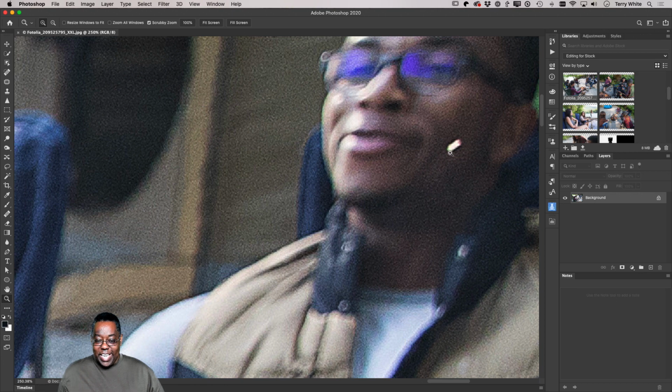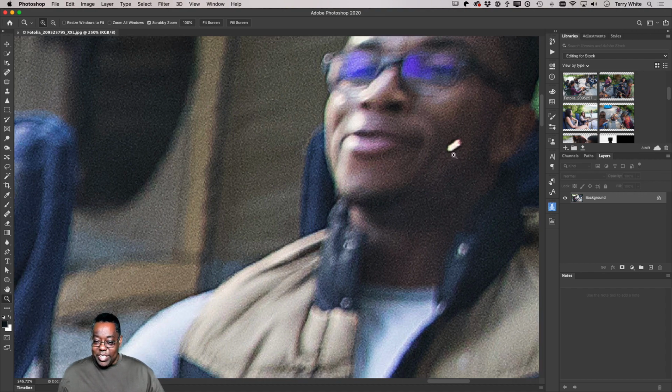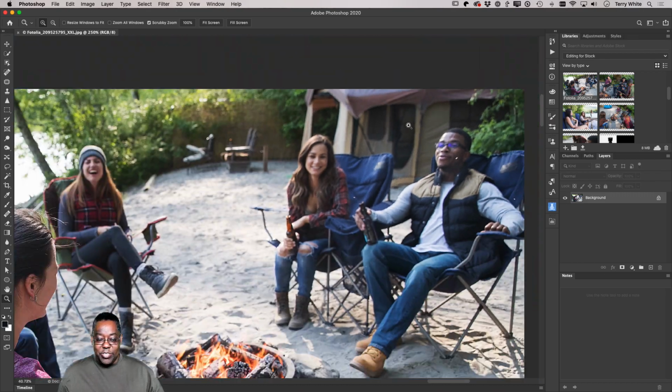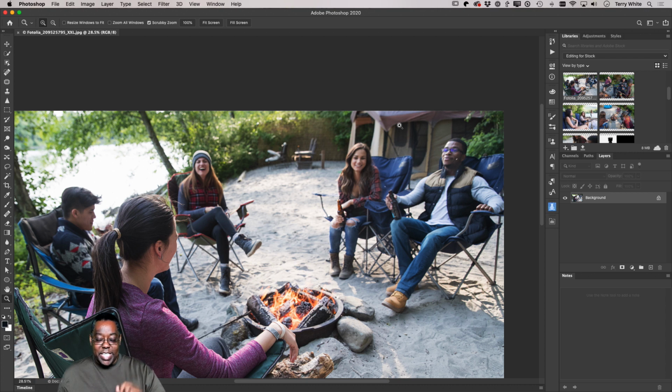Also, when I zoom in on the photo on this guy here, I was like, what is that? I don't know if that was just a piece of lint on the lens or whatever. Something got onto the photo, because that looks like it's on the lens or the sensor. It doesn't look like it's actually on his face. So that's a distracting element that you would spend just a second to get rid of.